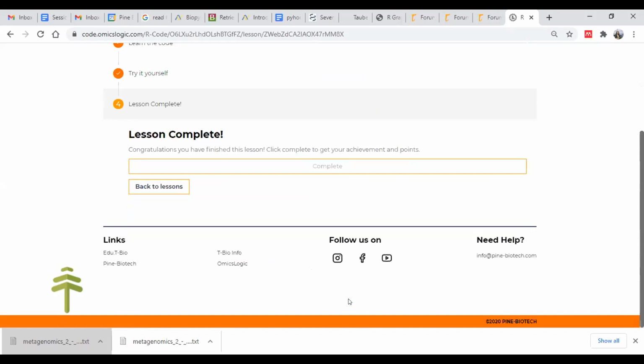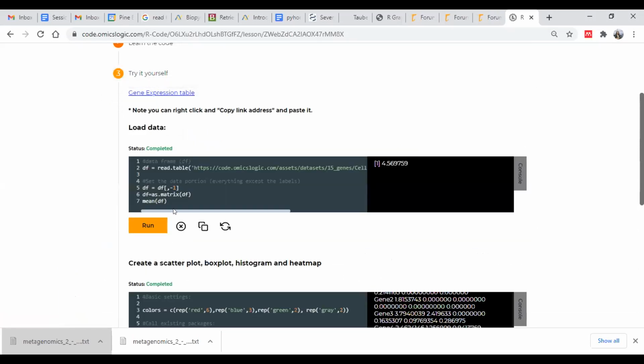Going to the first script, could you go to the first script of this lesson 2? Is it necessary to change the root? Can I change the root to the gene expression table or not?